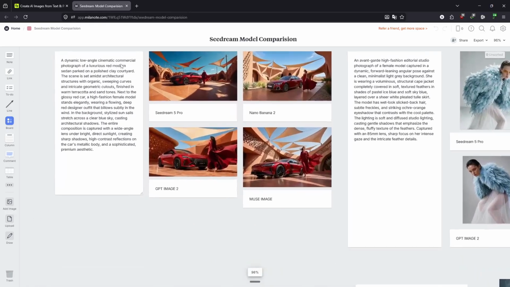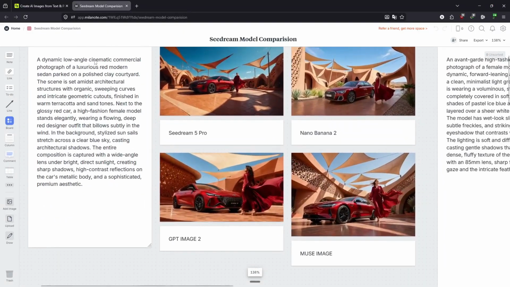So here is the first image. You can see it's a dynamic low angle cinematic commercial photograph of a luxurious red modern sedan parked on a polished clay courtyard. So definitely we can see the courtyard in all four images as well. You can see we have the geometric cutout shapes, sweeping curves next to the glossy red car, a high fashion female model. Okay, you can see the model is standing here. It's not next to the car here, but in all the three other images you can see they are around the car, and basically we have a clear blue sky casting architectural shadows. So we can see the architectural shadows here. Here we cannot see that much. Here we can definitely see it, and here also we cannot see that much.